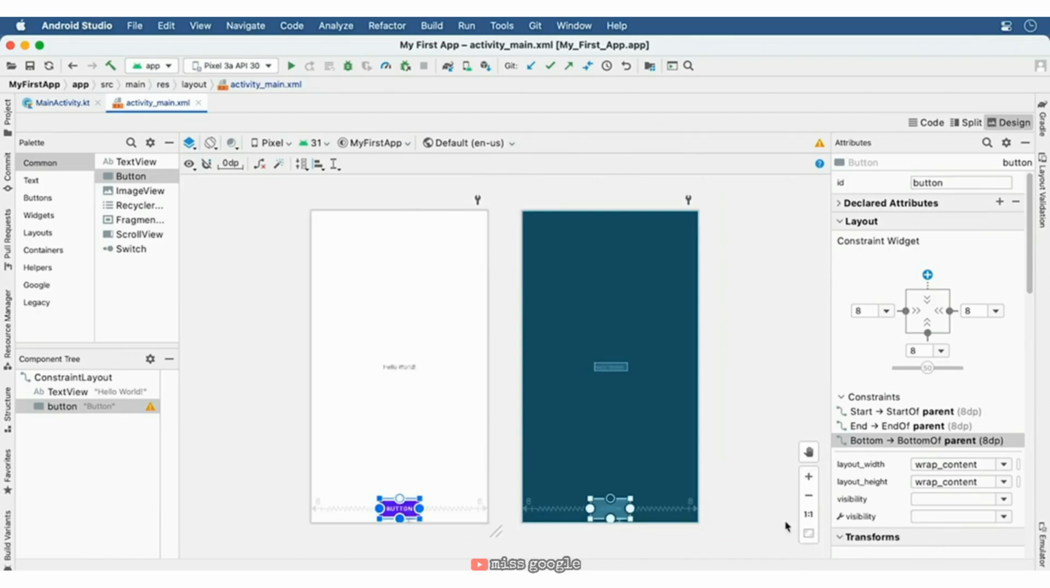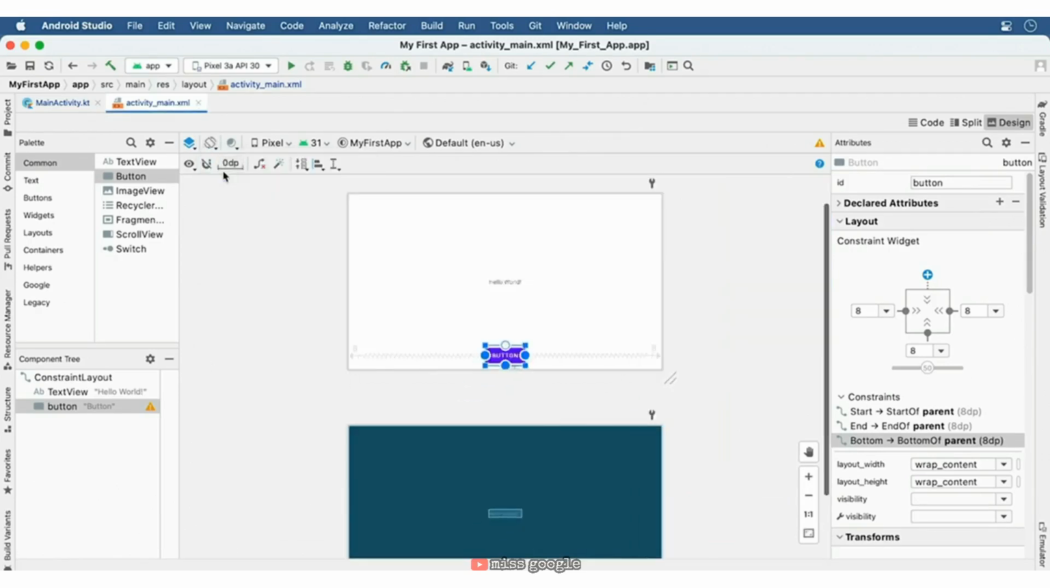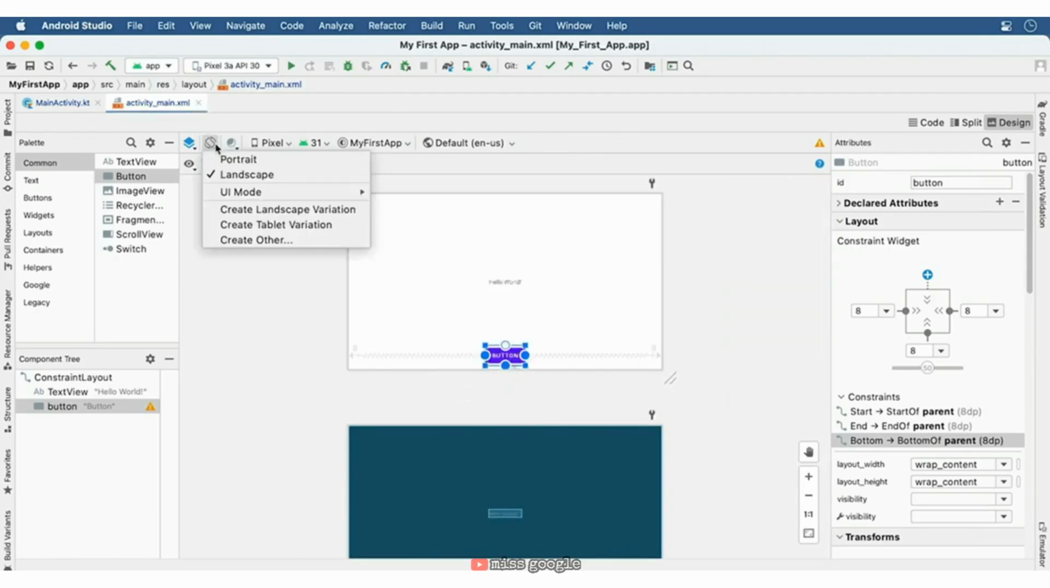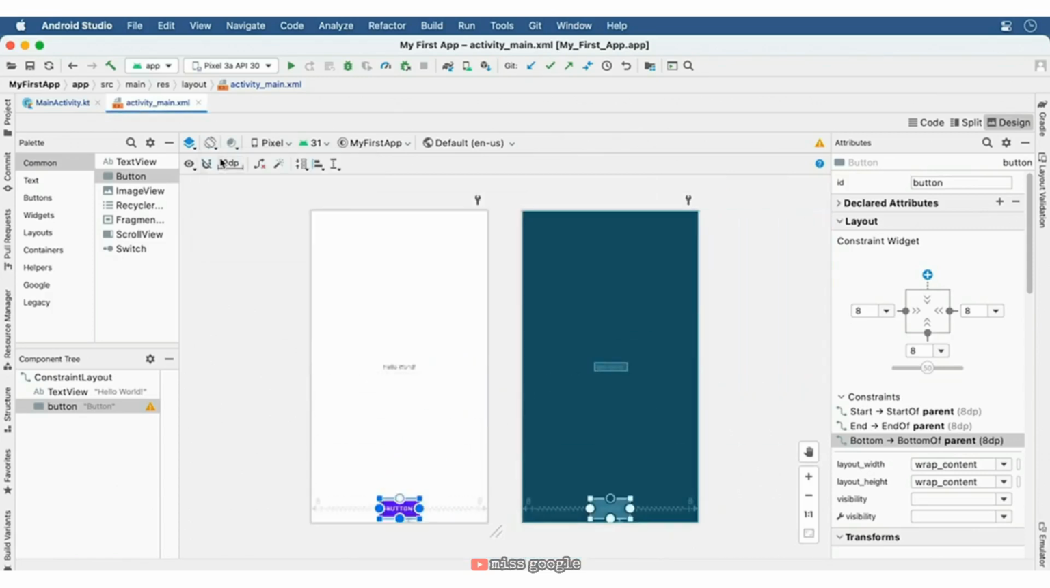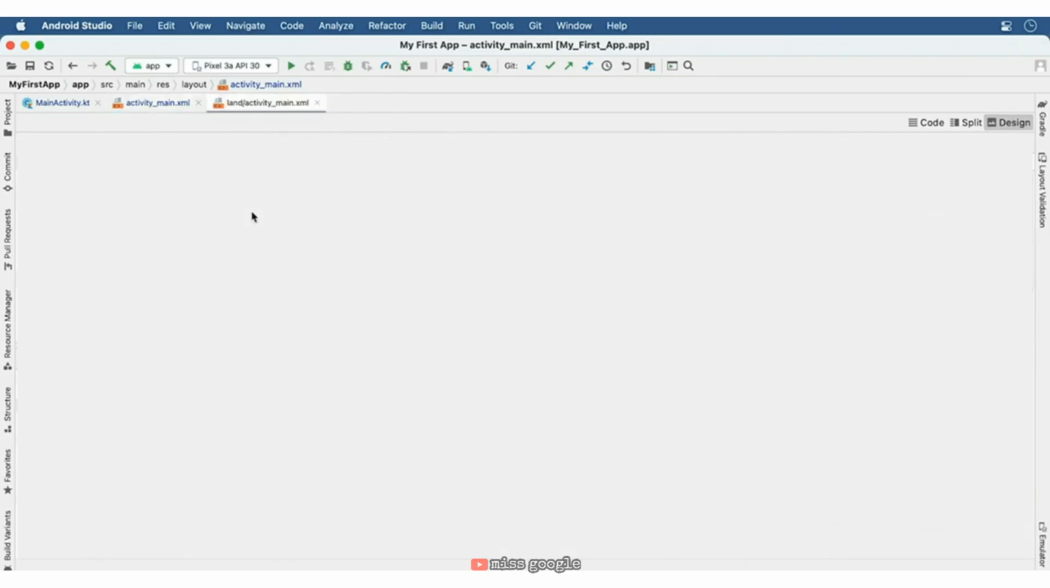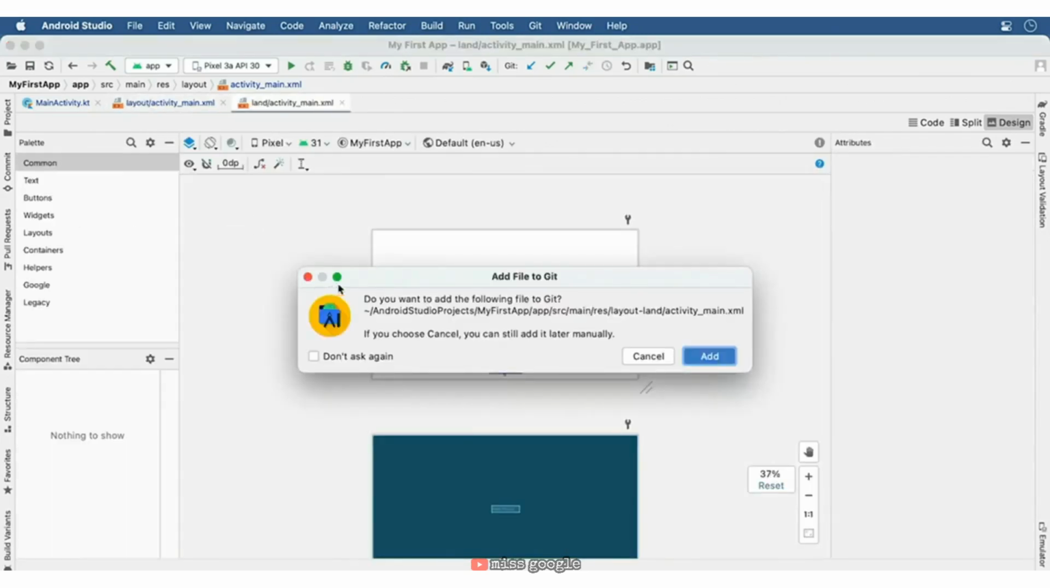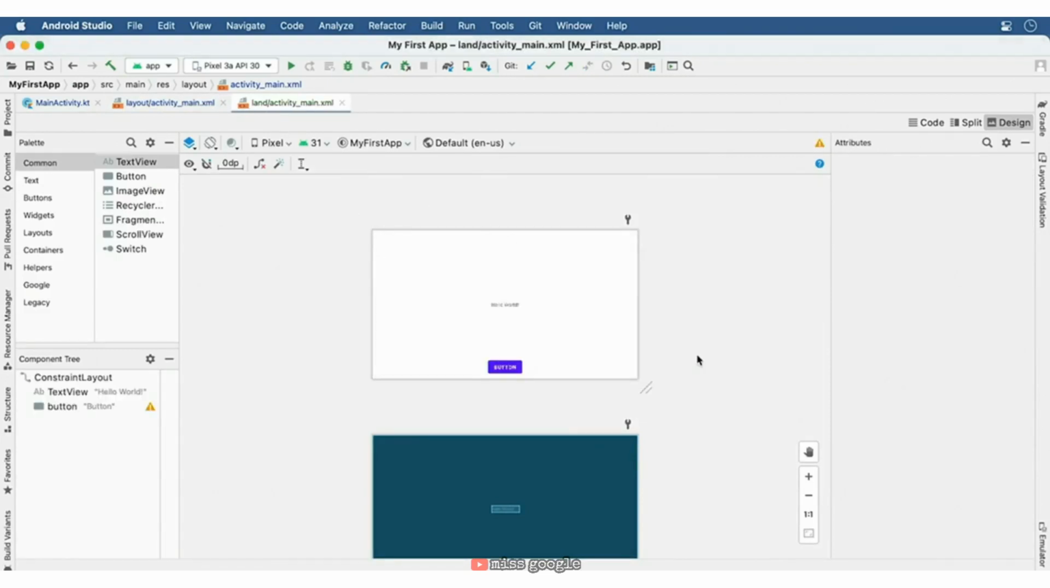There are many other icons up here. You can actually change the orientation for previewing. I'll switch from portrait to landscape. Then I'll switch back again to portrait. But you can also use this menu to create new versions of your layouts. I'll select Create Landscape Variation, and that creates a new directory for layouts in landscape mode. And because it's a new file, I'll add it to my GitHub repository.